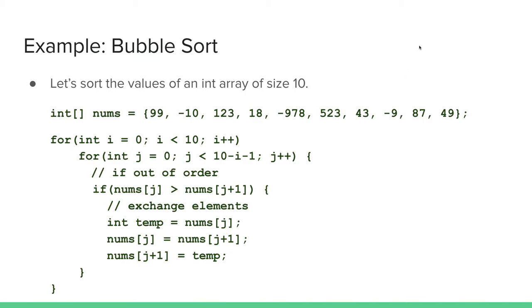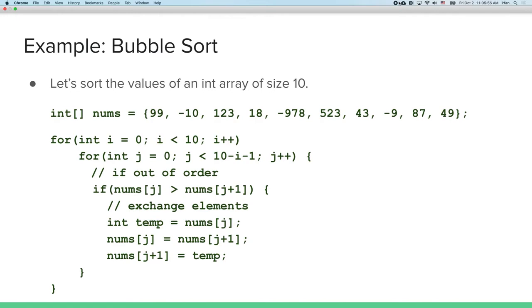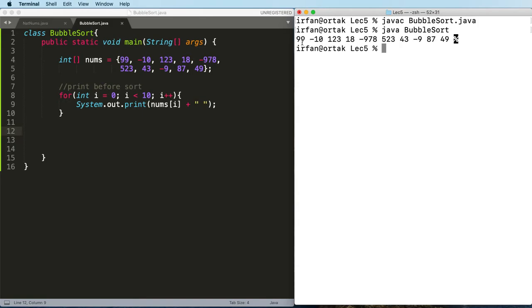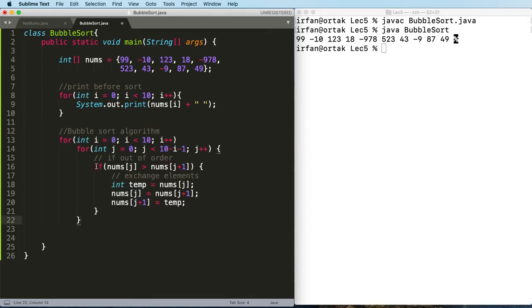So let's see this in the editor. Bubble sort class, where we declared and initialized a nums array of size 10. Before we do the sorting, we would like to print the array to see how it looks. So here we can compile, and again we can say java BubbleSort. So this is what our array looks like now, before sorting. Then I'm going to put in my sorting algorithm.